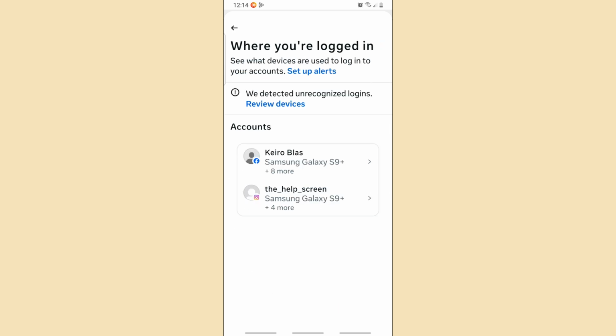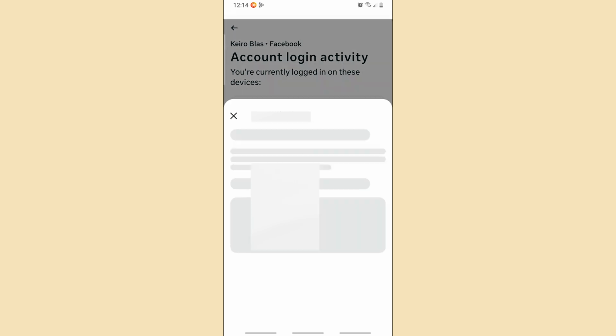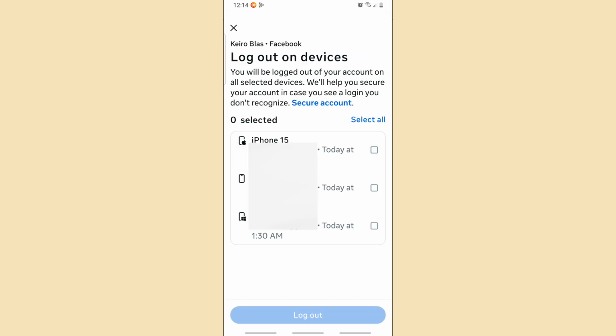And from here, as you can see, this is my accounts, and I'm gonna select the Facebook. And from here, you should be able to see all of the sessions that you have on your Facebook. And in order for you to log them out, select devices to log out down below. And after that, just simply select all. And from here, just simply select log out in order for you to log out all session in your messenger.